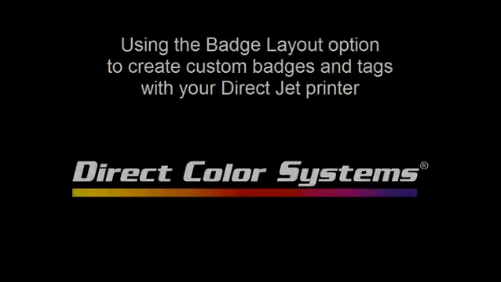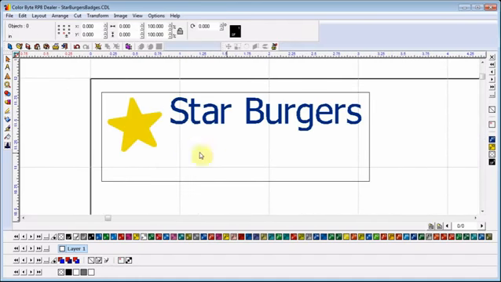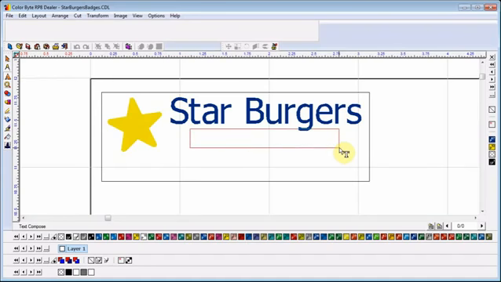Direct Color Systems Color Byte software has many powerful tools that give you the edge when it comes to providing custom products to your customers. The tool we are looking at today is the badge layout option. I've created a name badge in the software for my favorite restaurant, Star Burgers.